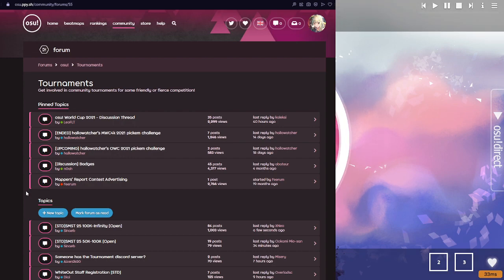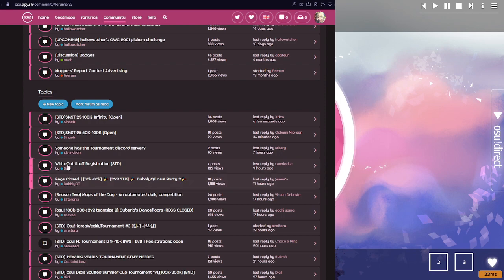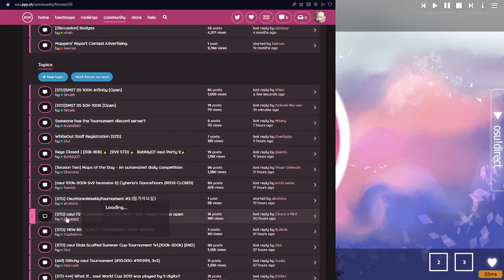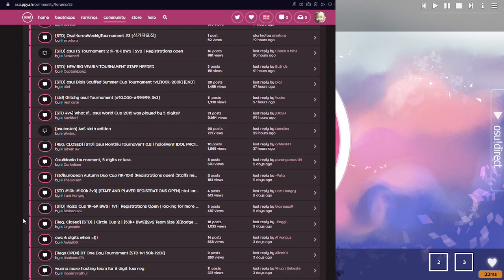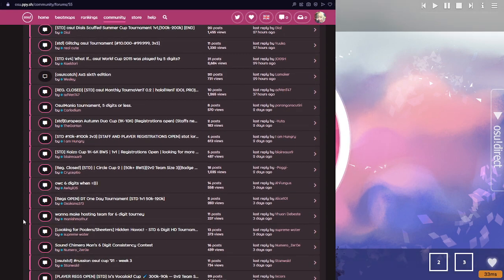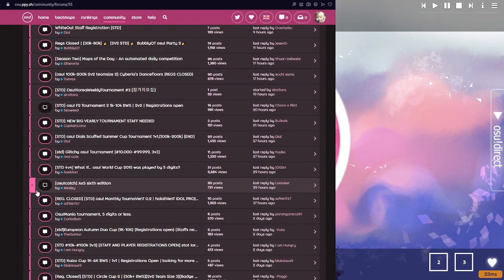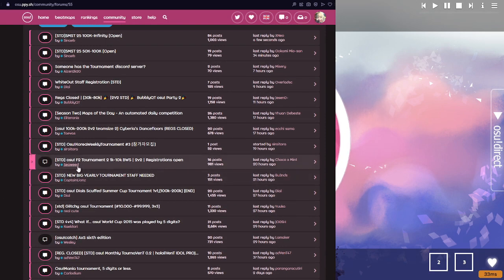Okay, so this is the actual page to find tournaments, and you can see most of the titles are structured somewhat similarly. You have the game mode, which usually people write STD, which is short for standard, OSU standard, although you can also sometimes find other game mode names, like OSU Catch, OSU Mania, things like that. And then obviously the name of the tournament, the rank range. You might see BWS on some of them. I'll explain that later in the video.